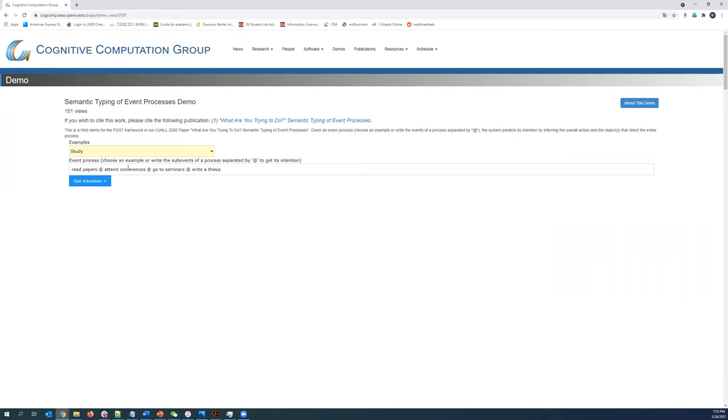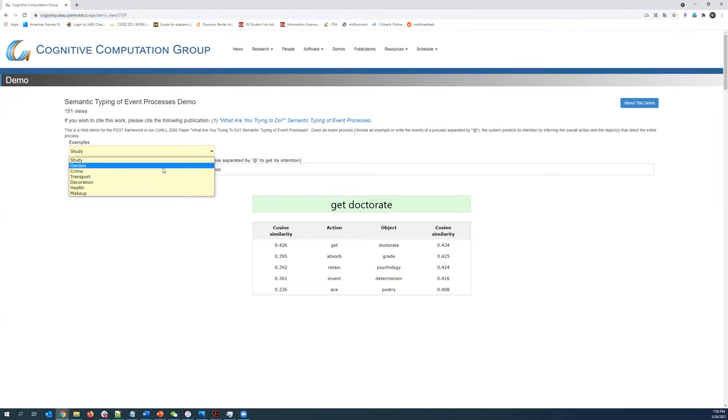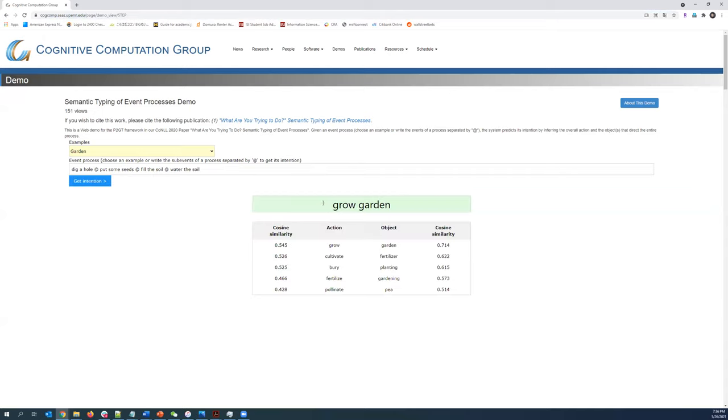So here we can see that, for example, using some existing example, starting from reading papers, attending conferences, going to seminars, and writing a thesis, the system predicts that the objective is something which is close to getting a doctorate. Also, maybe it's related to getting a master's degree. Also, we can use, for example, digging a hole, putting seeds in the hole, filling the soil, and watering the soil. That leads to, for example, growing a garden.